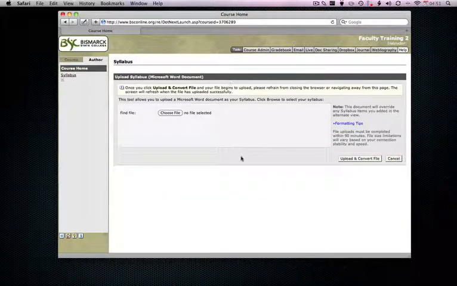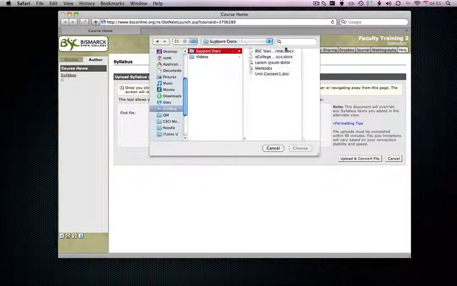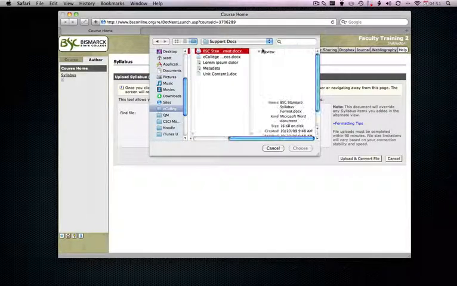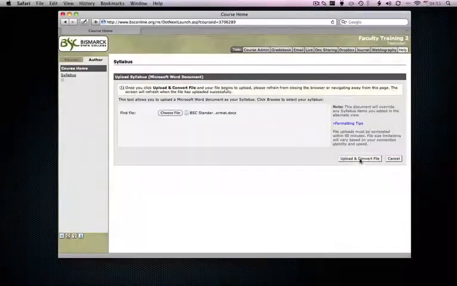Now you see it's a little bit different. It gives me an option to choose a file. So I'm going to choose my file, and I'm going to go to where I have my BSE standard syllabus. Click Choose. I can now see there's a file here. And then I'll click the Upload and Convert file.